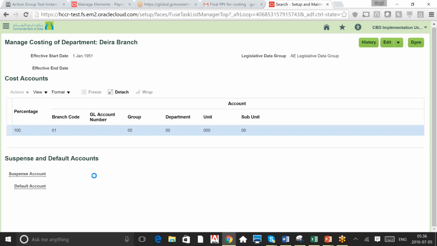As well, you can define the suspense and the default account here. So we saw that the suspense and default can be created at payroll level or it can be created at department level. But as a best practice, you should define it at the payroll level.